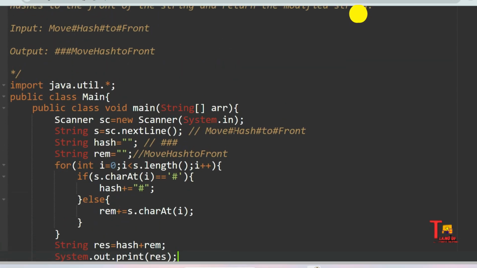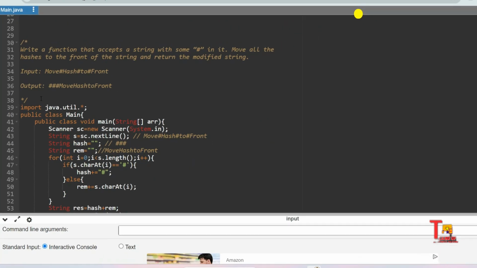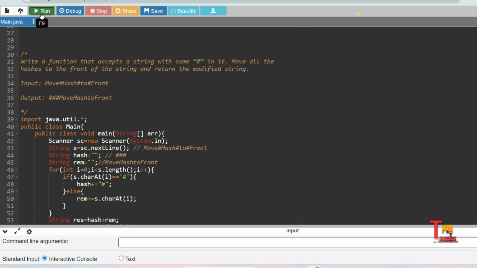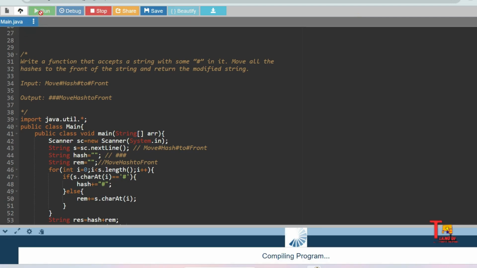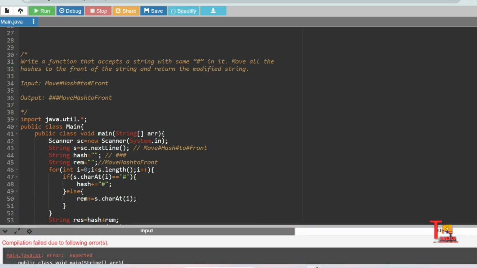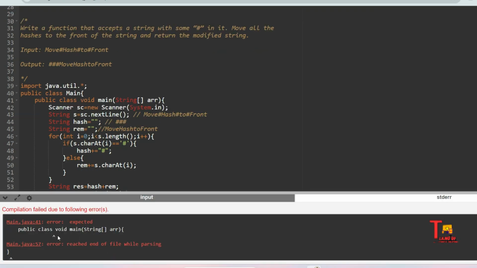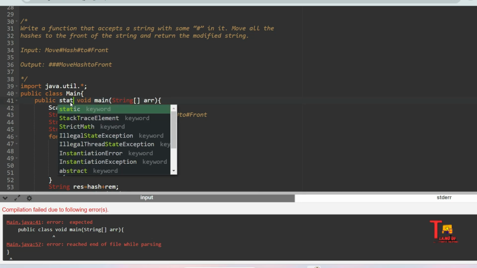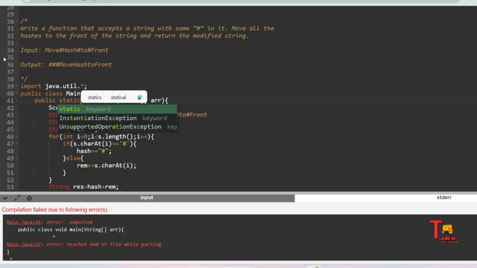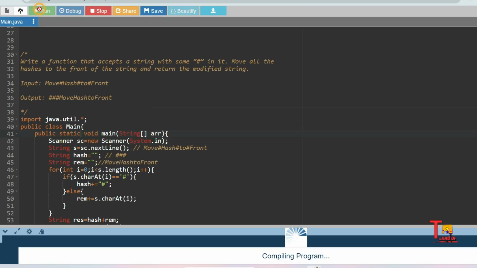So let's run it and see if this is right or not. Okay, so run. So there is an error. What's that? public class void main. Sorry, public static, right? So this type of simple mistake can occur, right?